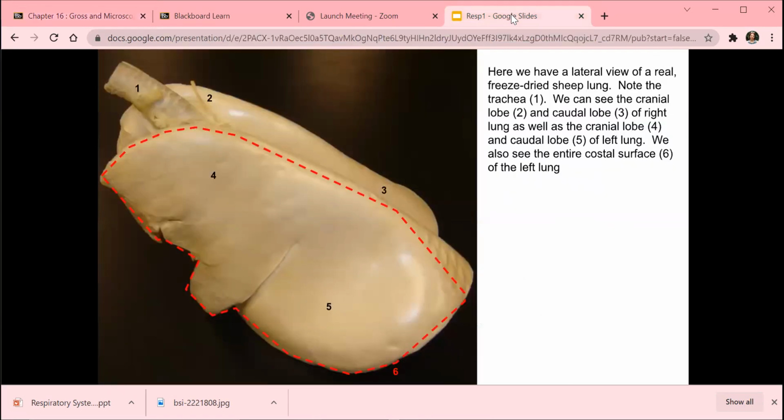Now in this picture, you can see the real freeze-dried sheep lung. You can see trachea. This is the left and this is the right side. In the left side, you have cranial and caudal lobe. In the right side, this is cranial, this is caudal, and the middle is not visible in this view. And this surface, which is in contact with the ribs and intercostal muscle, is called costal surface.